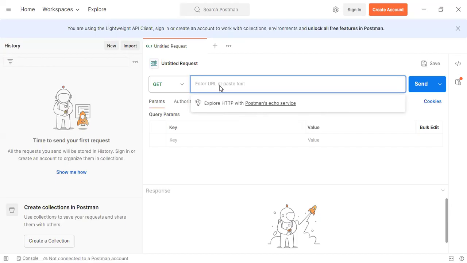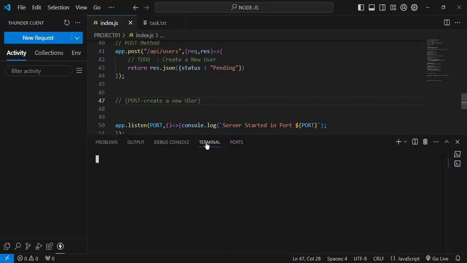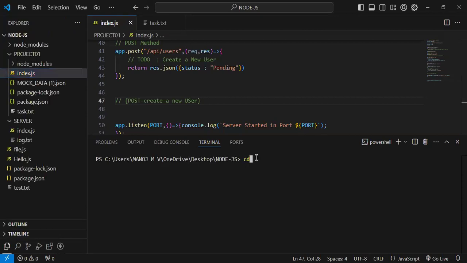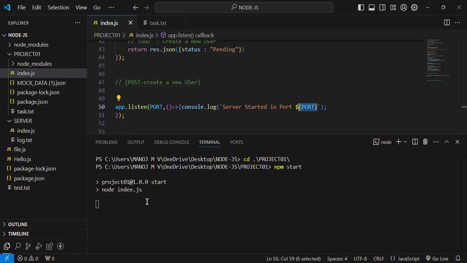So let's run our program from the last class. We have to move from the project file main directory to the project directory, and after that npm start. After that, it will start your server, or your project. The server is started at port number 8000.